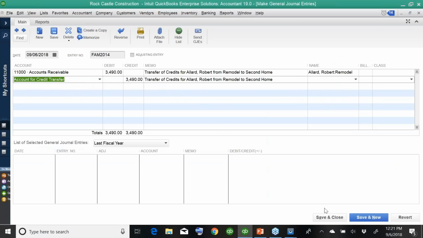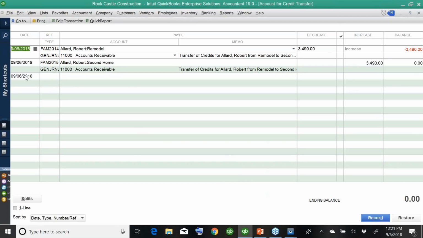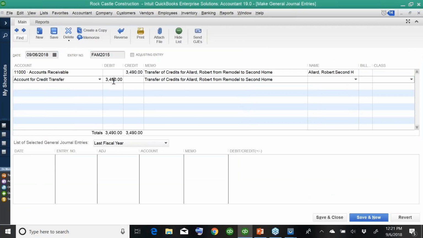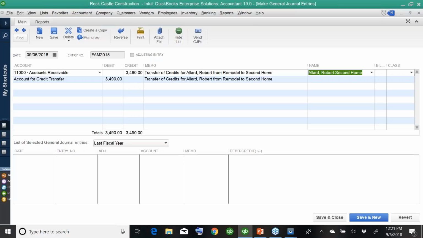So it creates this journal entry, and then it creates a follow-up journal entry on the exact same day that is in reverse order. So now it's going to credit the accounts receivable, and it's going to add it now to the new job. So it uses a bridge account or a clearing account, the same way we have done this in the past manually, how we transferred credits in the past, but now it does it all automated.